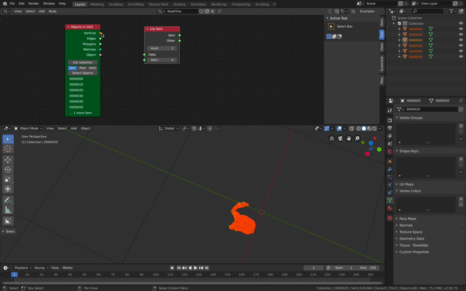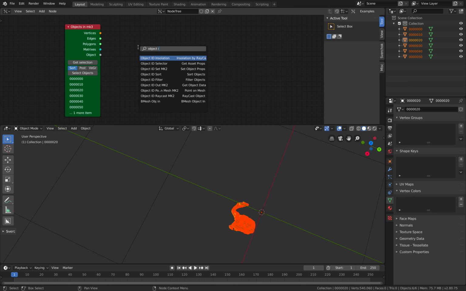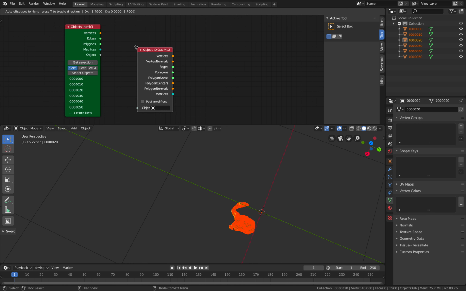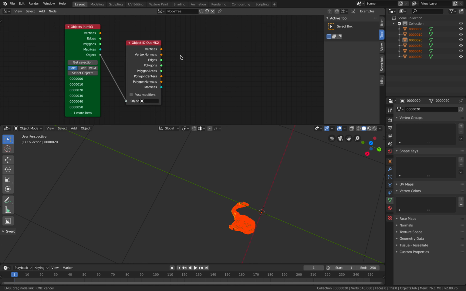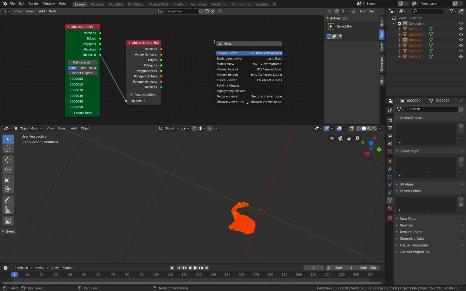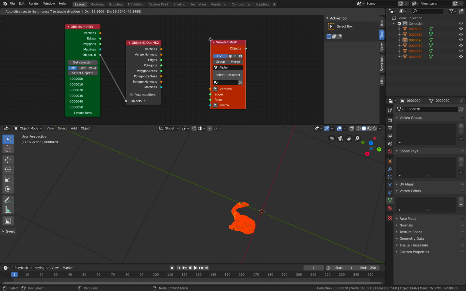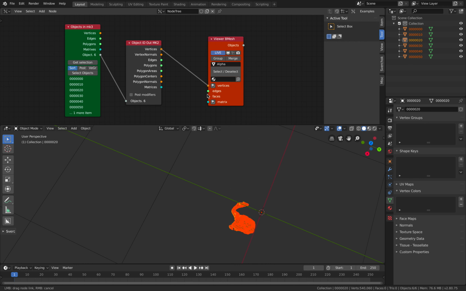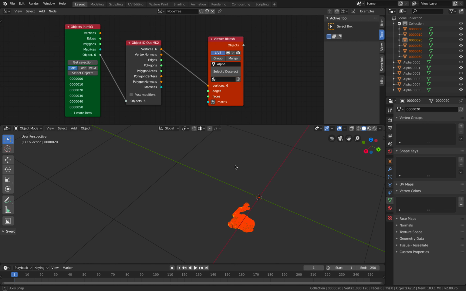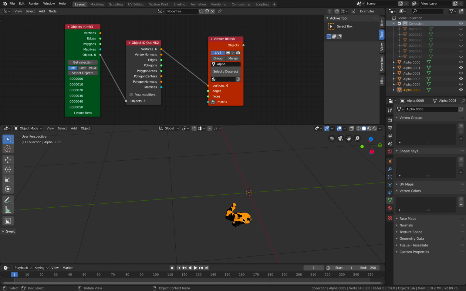and basically, or you can use Object ID Out. And in here, you use a BMesh viewer. And let's see if it is loading. Yeah, it is loading. You can see there's alpha. We can hide our original. So this is the one that is coming from Sverchok.